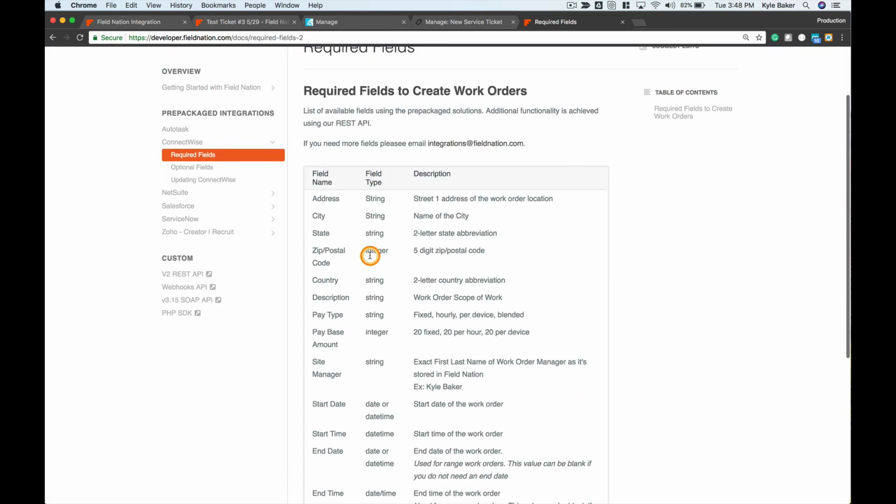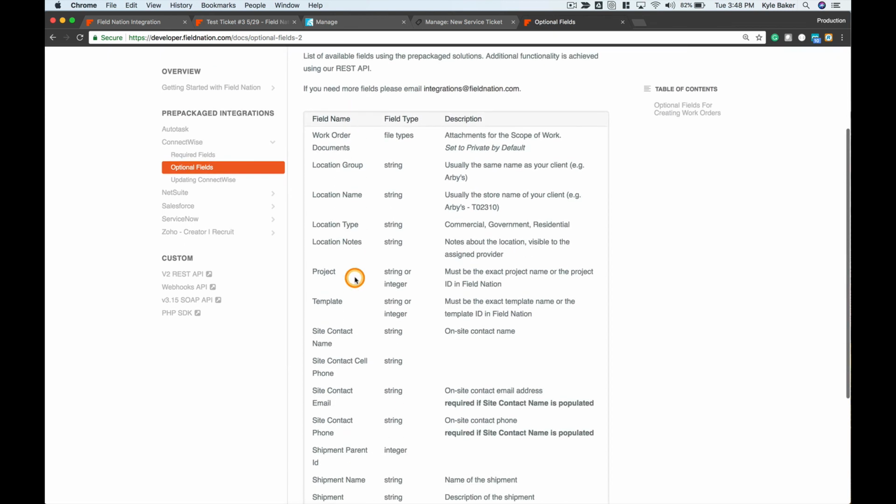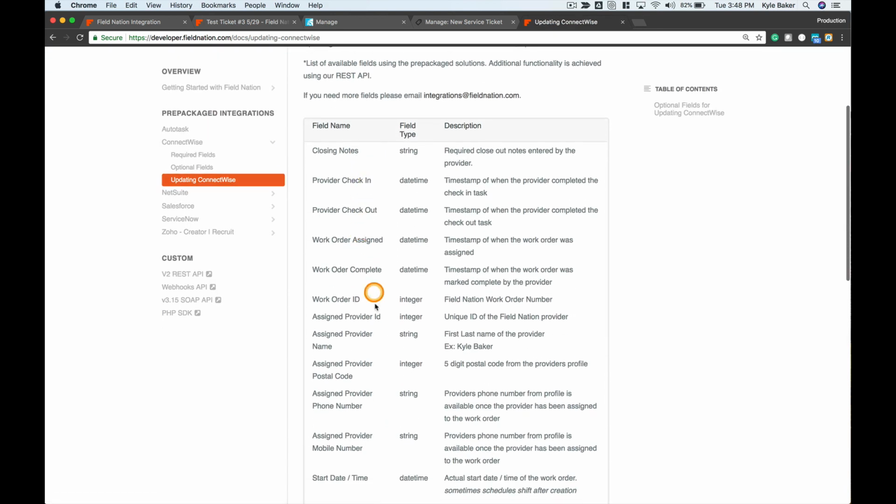We also show you what available fields there are, so what is required to create a work order, what is optional to create a work order, and then what fields are available to update in ConnectWise.